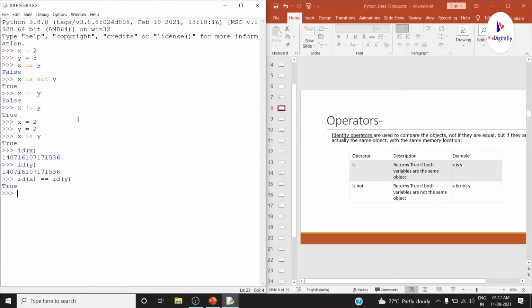That implies that whenever you create multiple objects for the same value, Python still keeps the same memory address. That is, memory optimization is available in Python. Understand this much basics of Python with this video. And let us check. Let us create a third variable also. z equals 2, and check x is z.